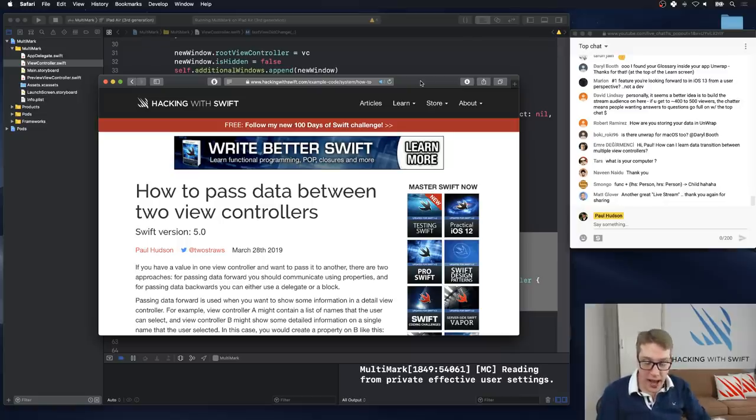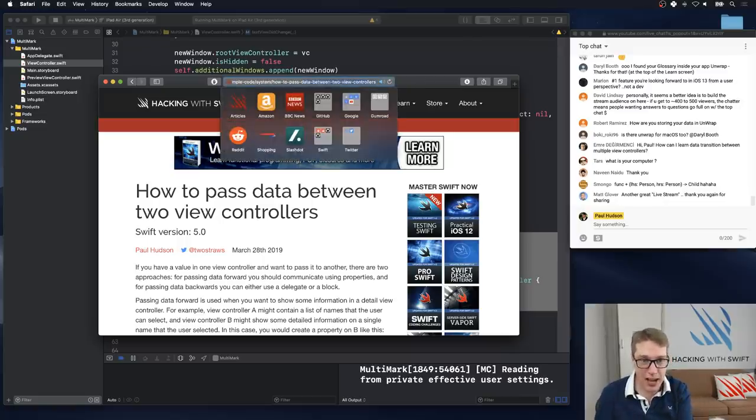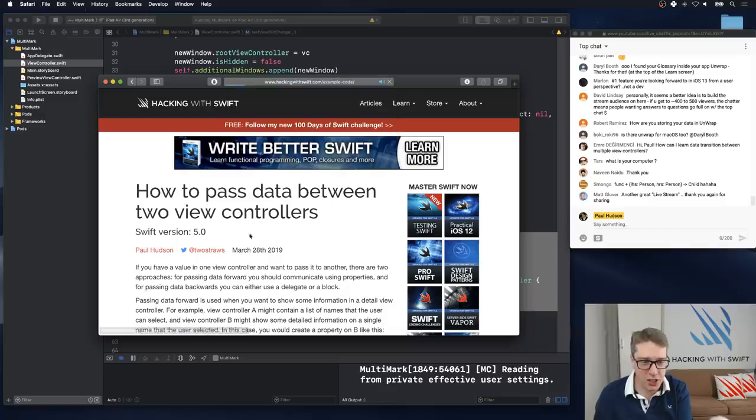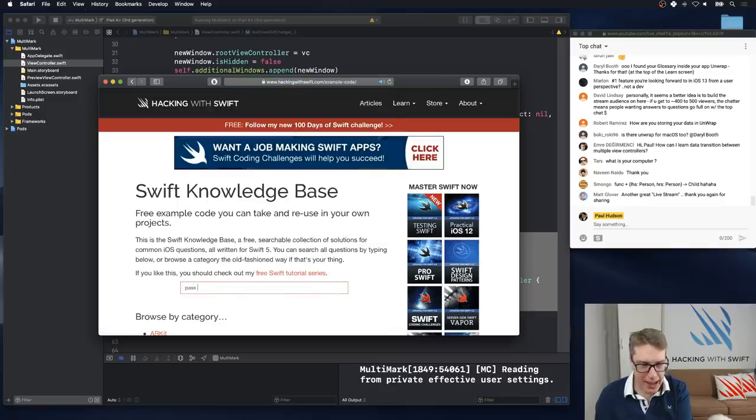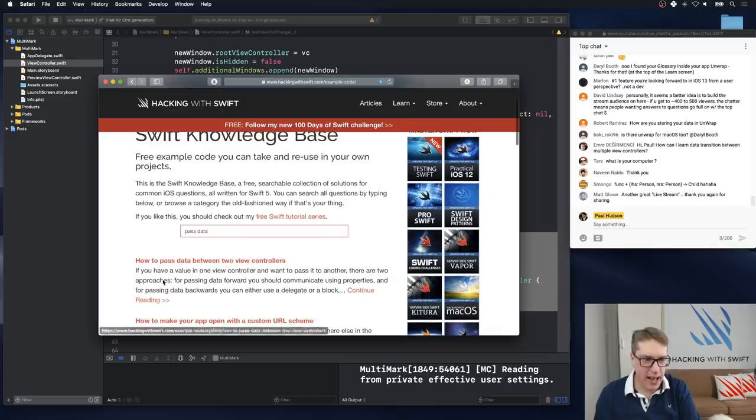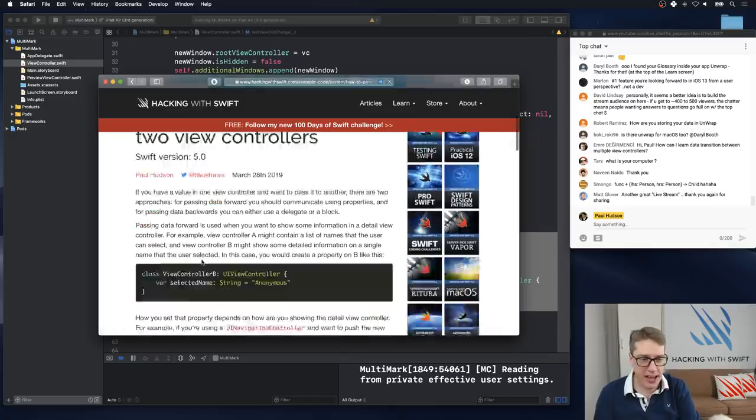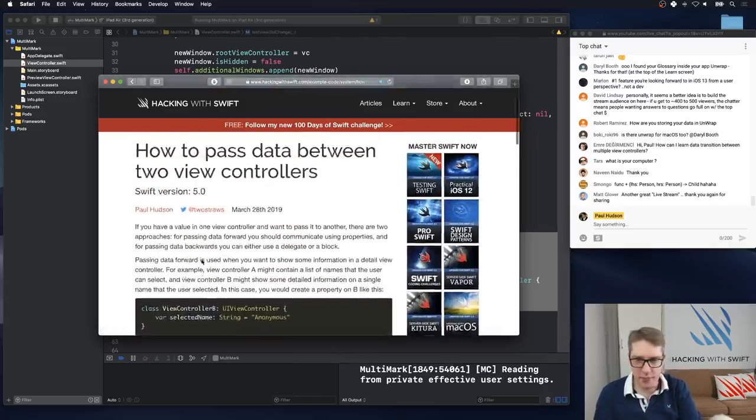Anyway, if you go to hackingwithswift.com/example-code, you will find a big search box. Just type pass data into there and you get back how to pass data. Boom. Choose that. That's how you do it. So I recommend you read that.